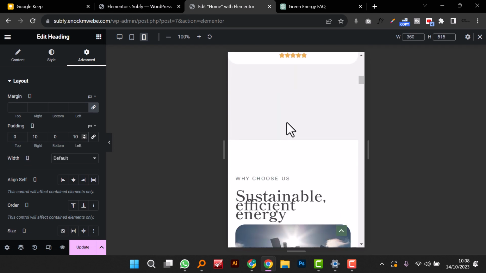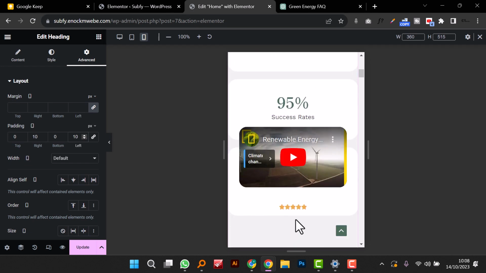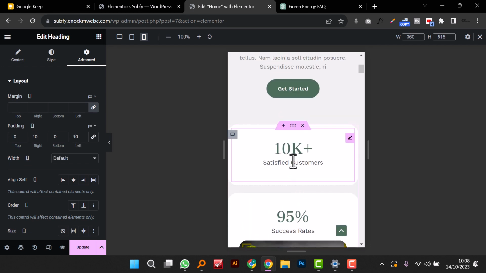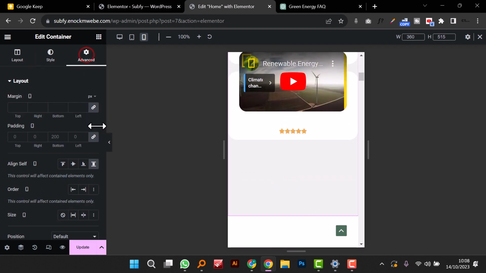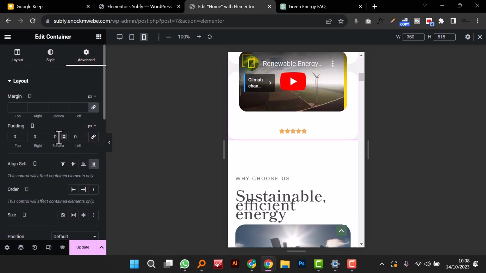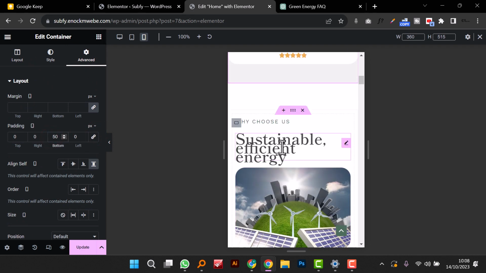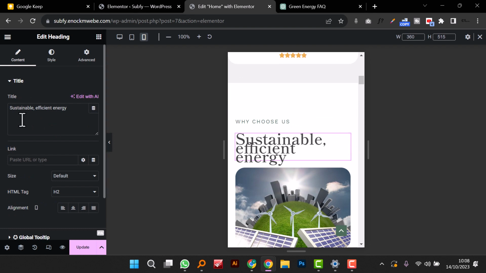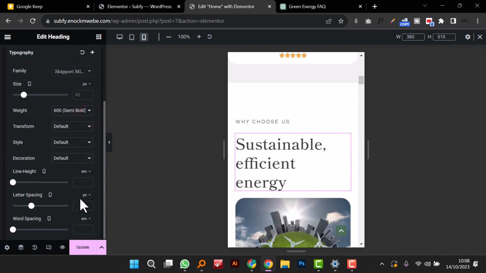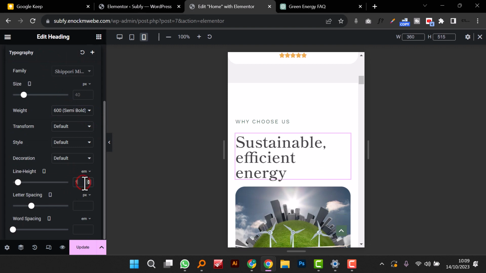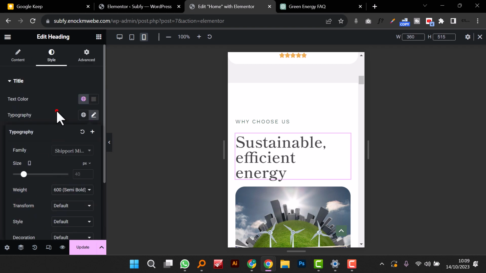I think the padding here is too much for this. Yeah, for this section, the padding to the bottom right here is too much. So what I'm gonna have to do is I'll just make it something like 50. Then right here under style, typography, the line height needs to be something like 1. Yeah, I think that's all right.